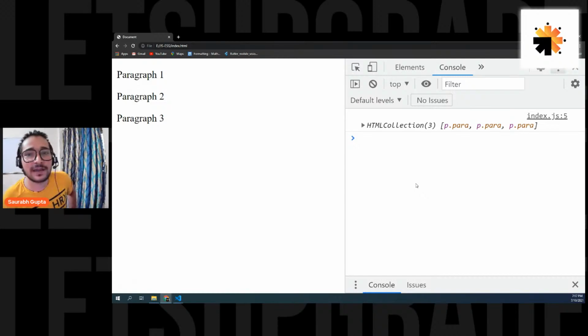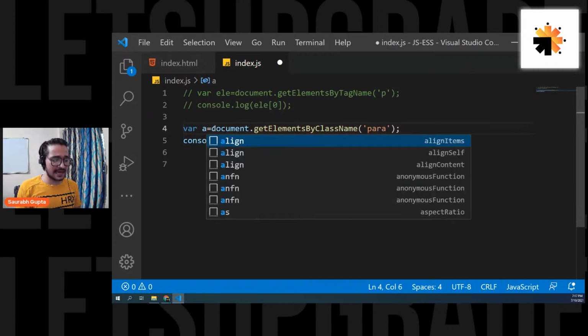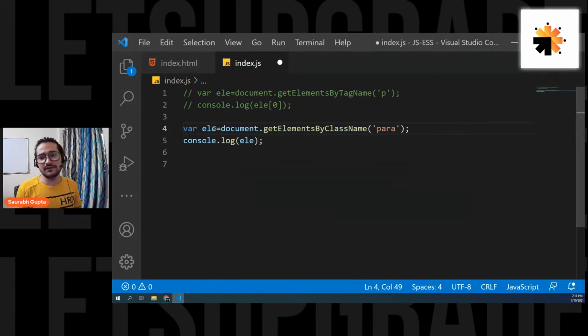Ele means nothing, Saurabh. Ele is just a variable name, buddy. That's all. I think you guys have a habit of naming your variables like A, B, and C. Never do it, please. If you name your variables like A, B, C, D, E, F, G, stop doing it. Give your variables meaningful names. So don't worry, ele is just a variable, buddy. Just a variable in which I'm storing whatever document.getElementsByClassName is returning. That's all.